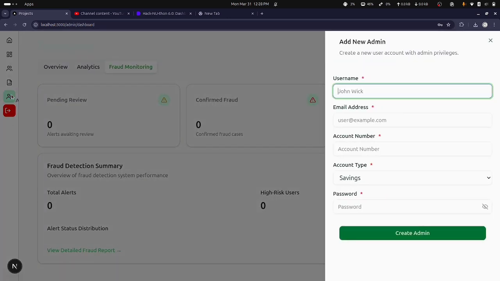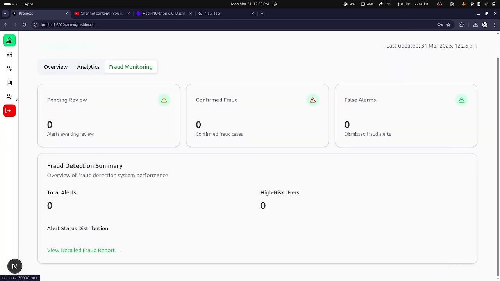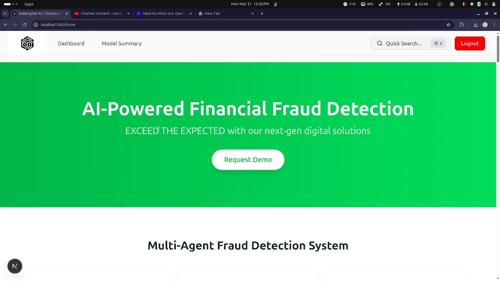Here is the profile of the admin user. We can create another admin from one admin, and provide them the username, email ID, account number, account type, and password. After going through the whole admin panel, there is another homepage of our system.